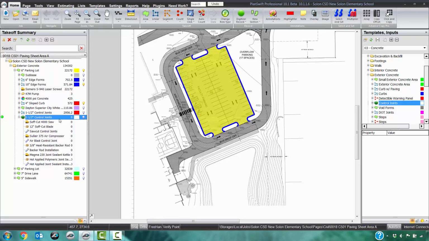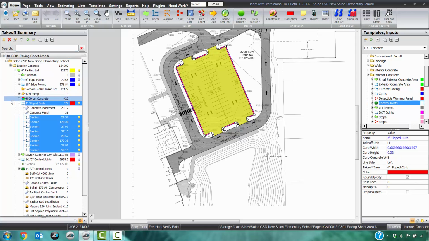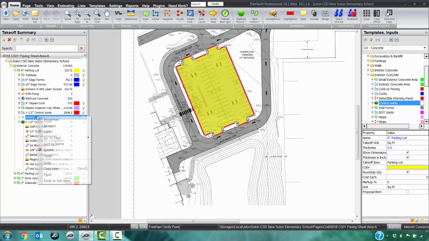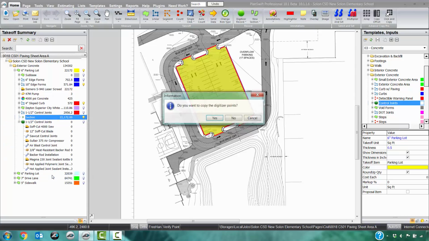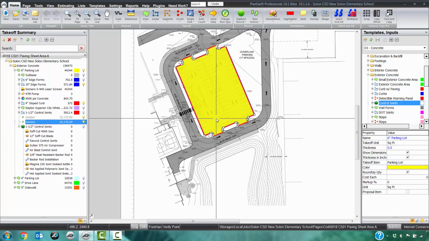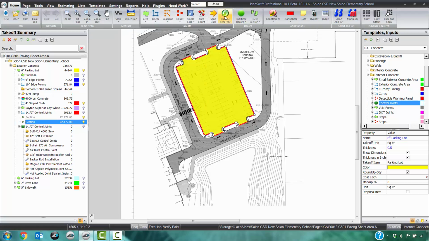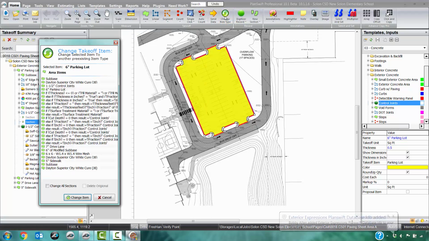having to draw this out again, which is a huge, huge flaw in PlanSwift in my opinion, there is another way to do it. If we go here, that's actually our parking lot. That's actually the area from here that we drew out. So I'm just going to copy that because that's the exact area that would be drawn out again anyway. So hit that. Change item type was a free plugin from PlanSwift.